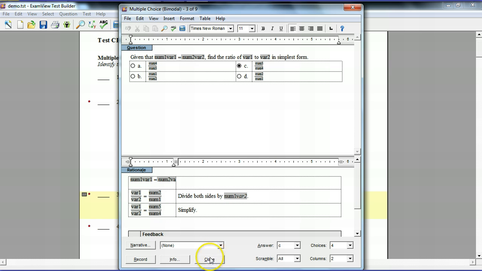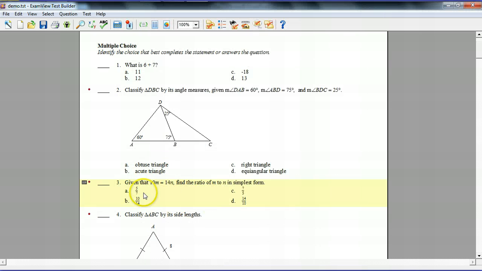So to use these, what happens is you have one instance of this question, given 10m equals 14n, find the ratio, blah, blah, blah. Well, let's say I really like that type of question and I want to give a lot of practice to the kids. If you right click, you can calculate value. Boom. What that does is it changes it to this.